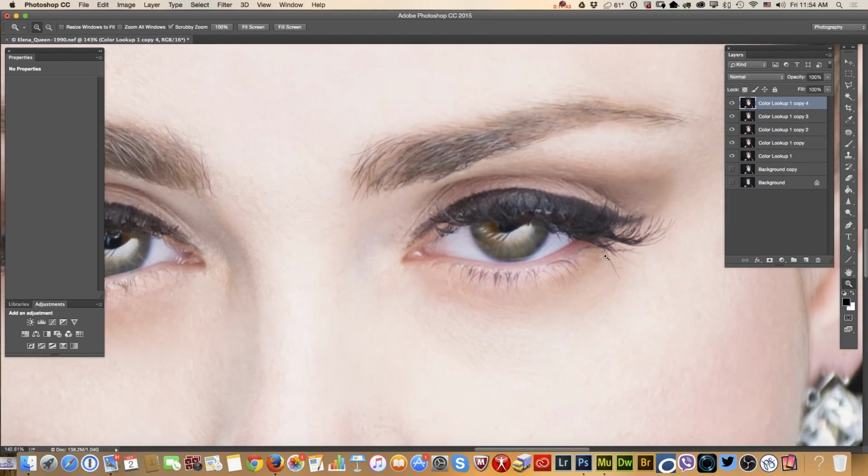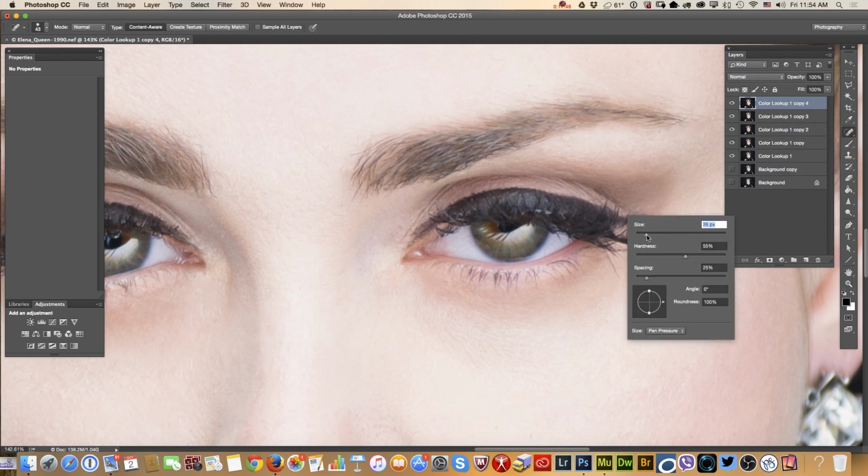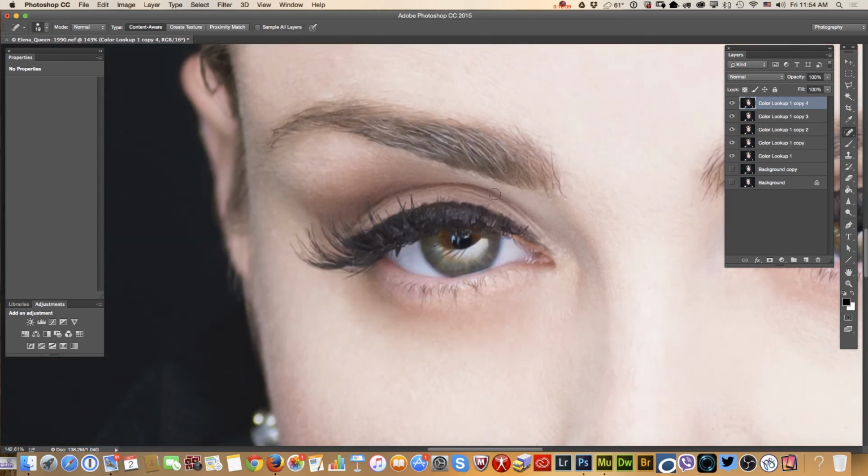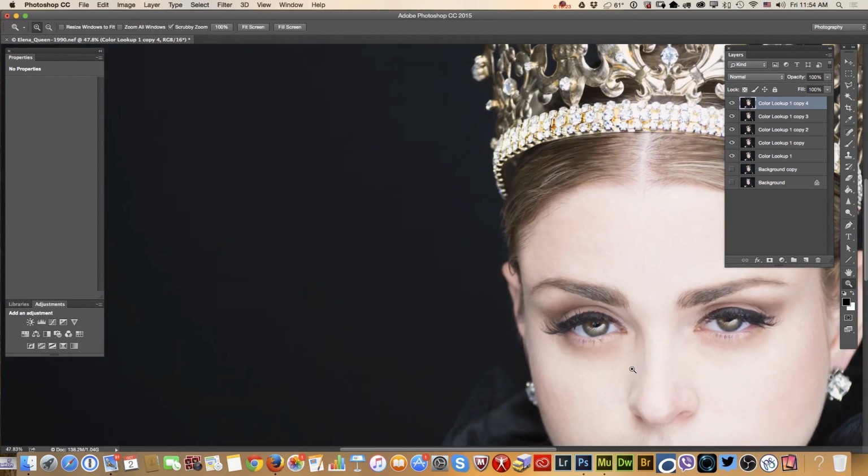Also, I would like to fix her eyelashes, and I will use a spot healing brush tool with smaller brush. Just paint over. And more in here. And probably a little here. Yes. And now we need to stop, or obviously I will overdo it.